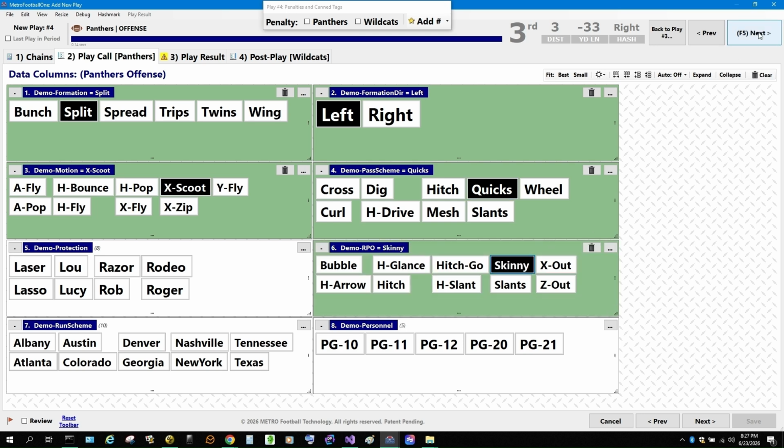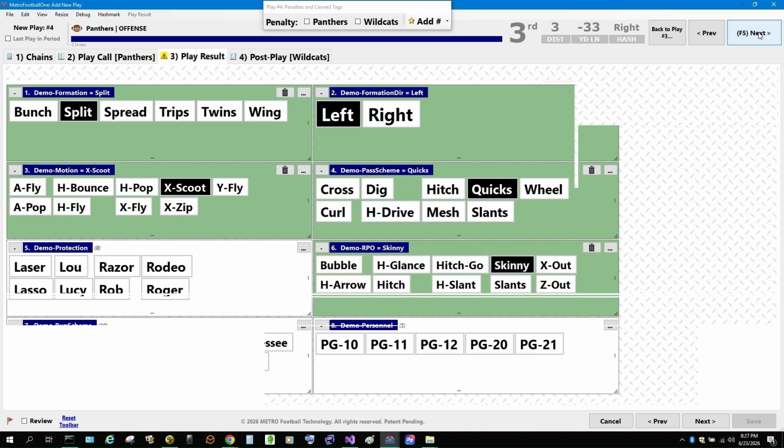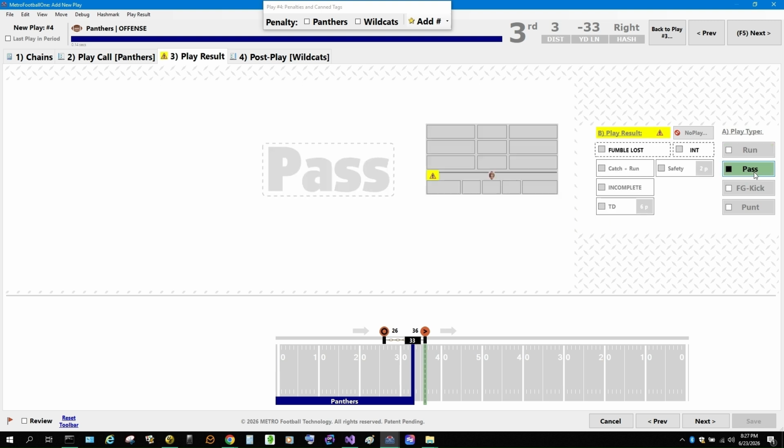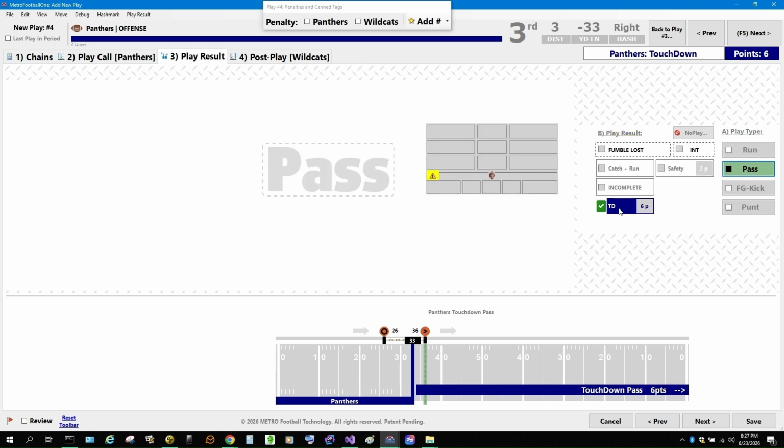I go next. Let's say this time it's a pass. Let's say it's a touchdown. I don't have to prompt for ending line of scrimmage because I know we've crossed the finish line. I go next. Maybe I don't want to skip the defensive calls.